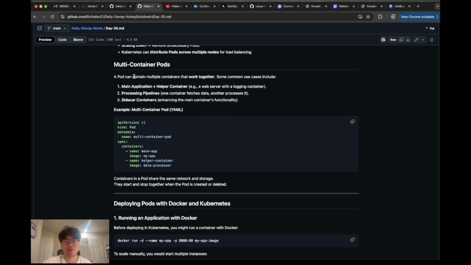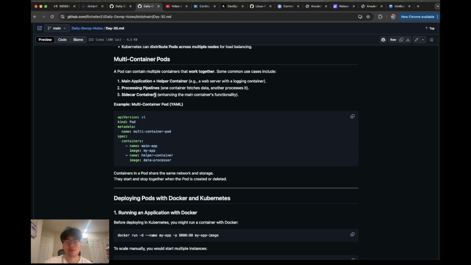Next we've got multi-container pods. What happens if your application needs more than one container? A pod can contain multiple containers, and these containers can work together. This is where multi-container pods come in. Some common use cases include a main application and helper container, for example a web server with a logging container. There are also processing pipelines, where one container fetches data and another processes it. And lastly, sidecar containers, which add functionality to the main container, like logging, monitoring, or data backup.